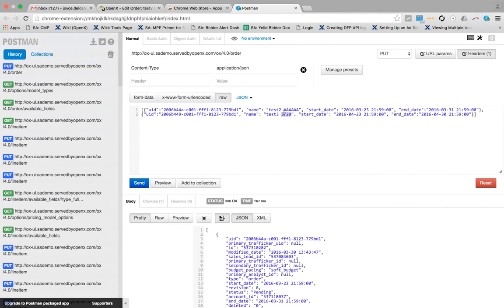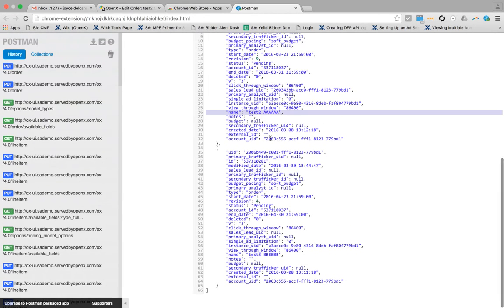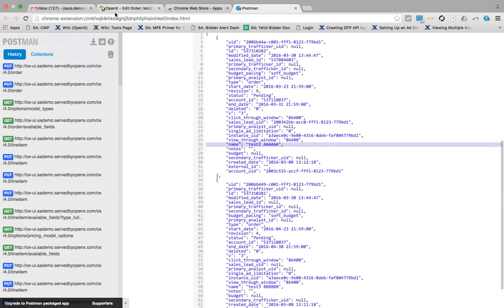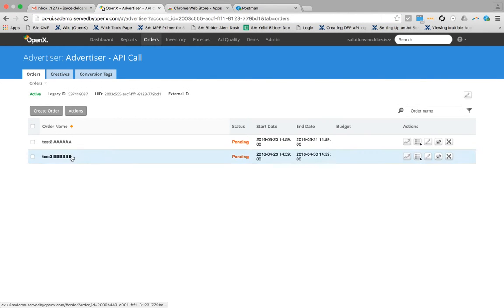Let's make another change. As you can see, now there's A and now there's B. If we go back to this order, it should have changed those two orders under this API call advertiser. Okay, great.